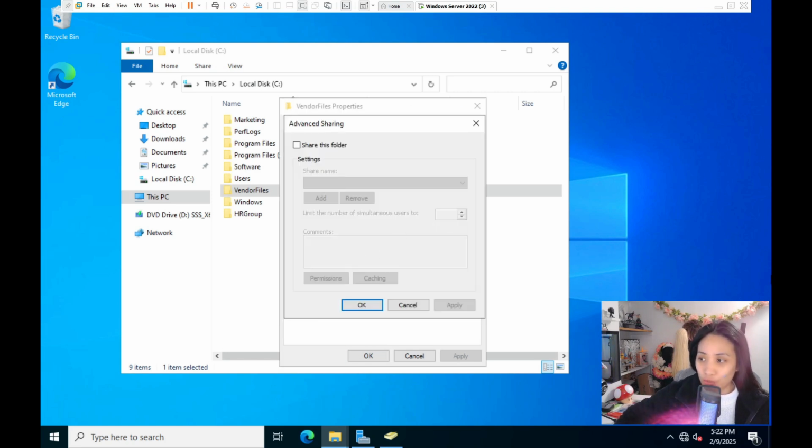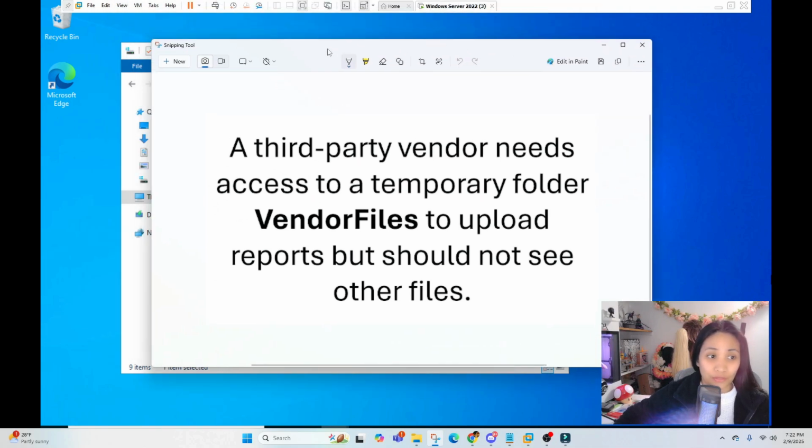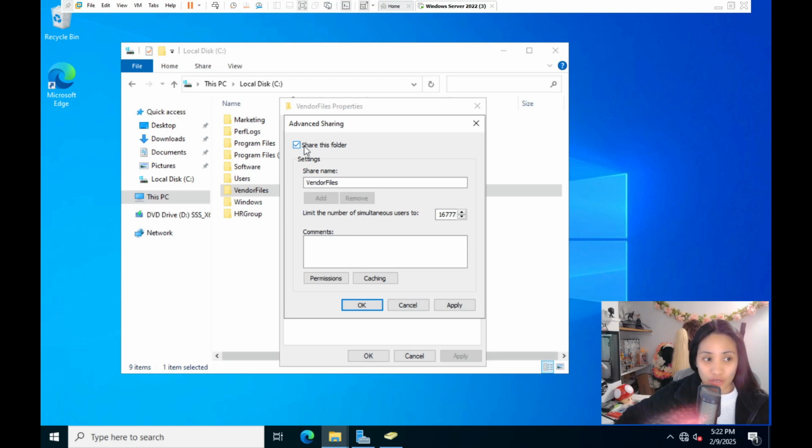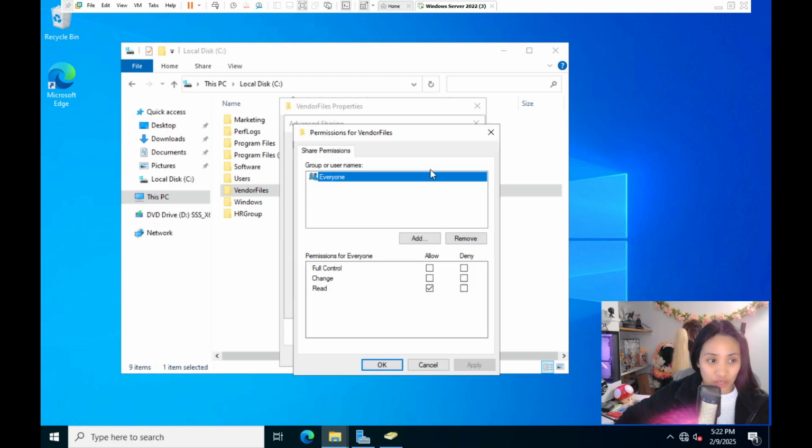And let's go back to the activity. It says a third-party vendor needs access to the folder vendor files to upload reports but should not see other files. So this is the only folder that the vendor needs to see. So let's share this to him, or share it to them. So let's click on share this folder and then click on permissions.